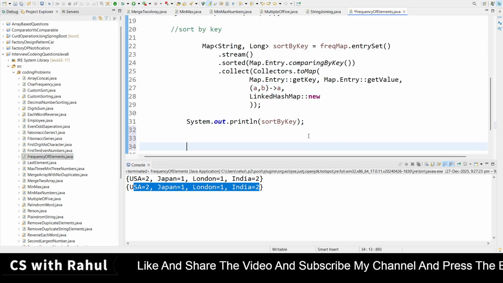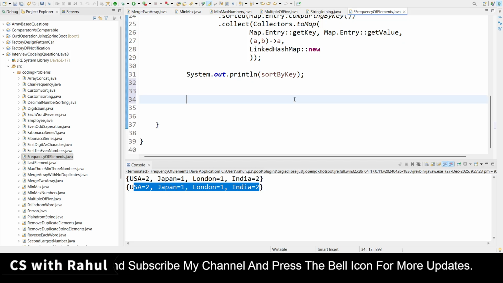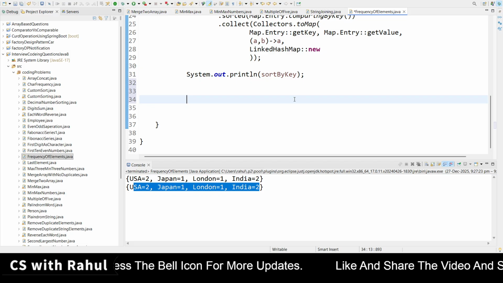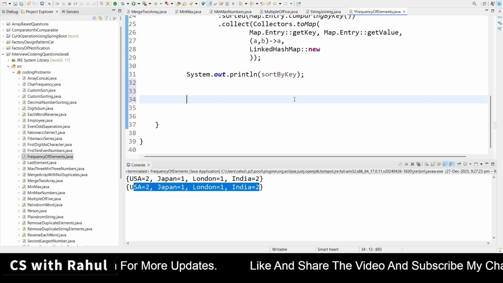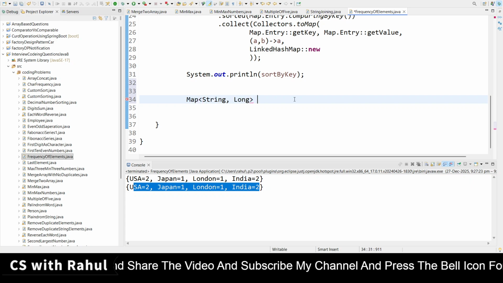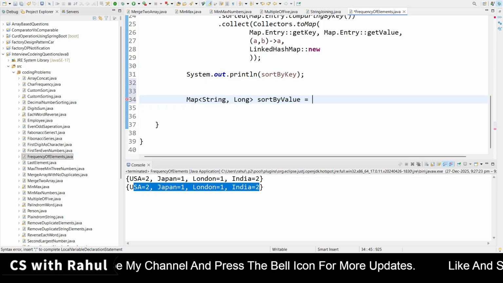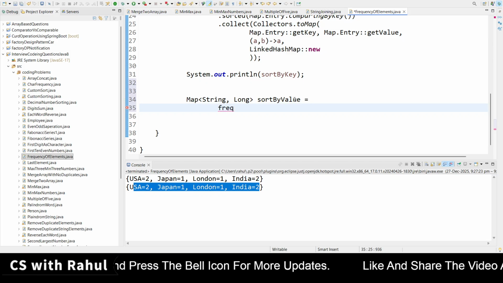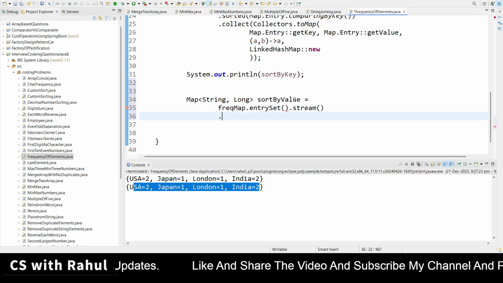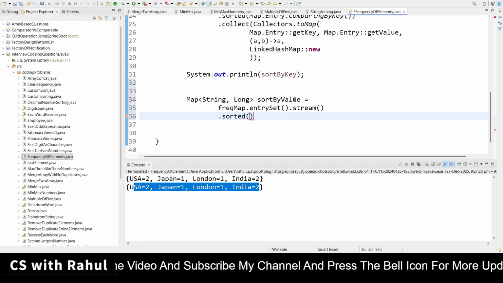Now we will see that the entire logic will be the same. Where we need to change is that we need to sort it based on the value, right? So first I am creating the map, string type, long, and then sortByValue. Our frequency map is there. We have to call entrySet on that frequency map. Then we need to create the stream. After creating the stream, we need to call the sorted method.